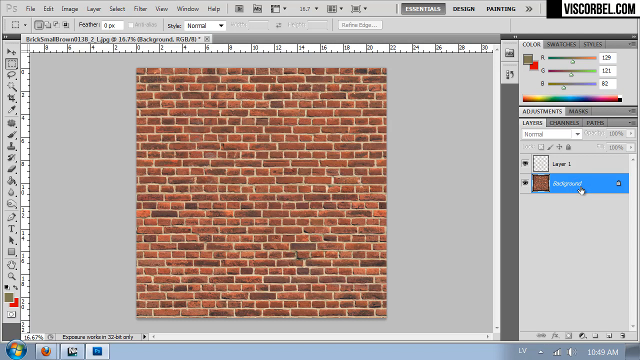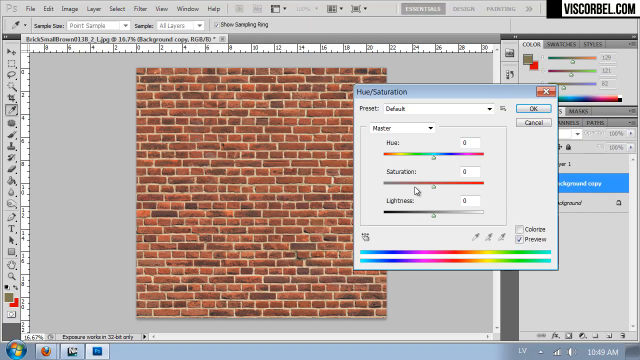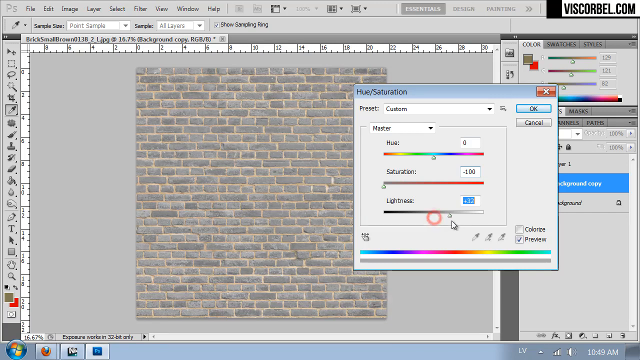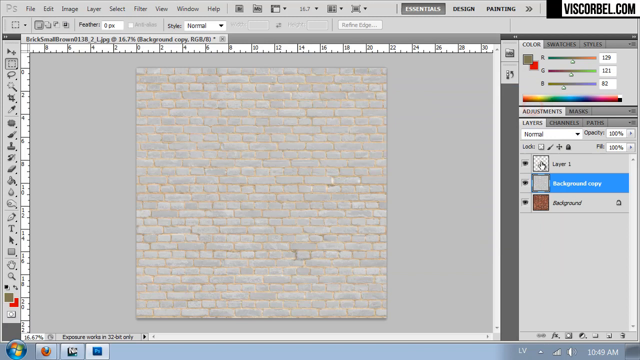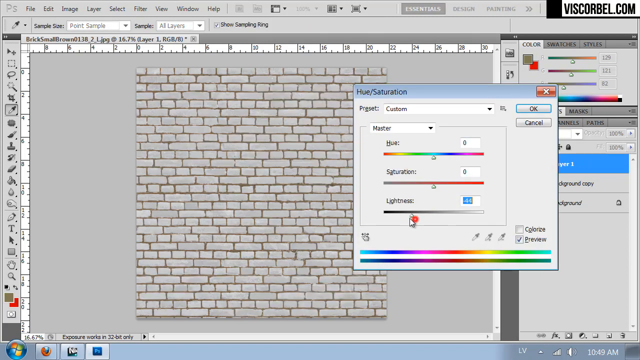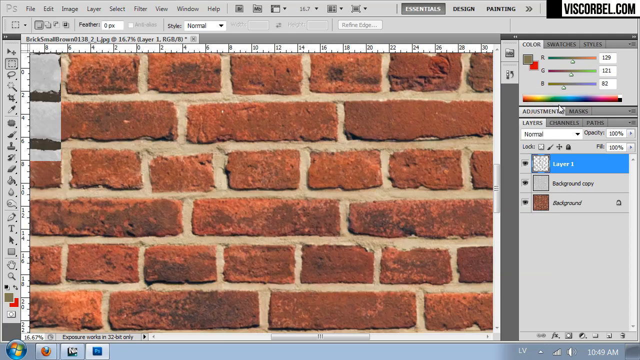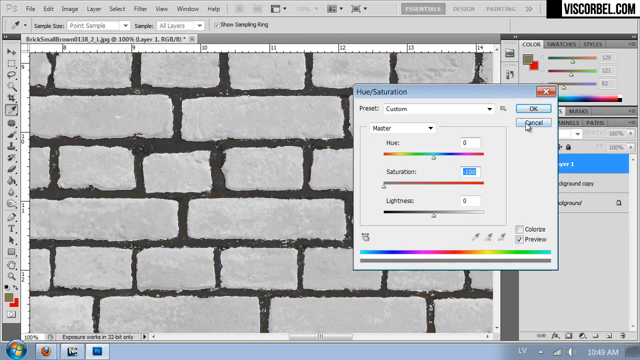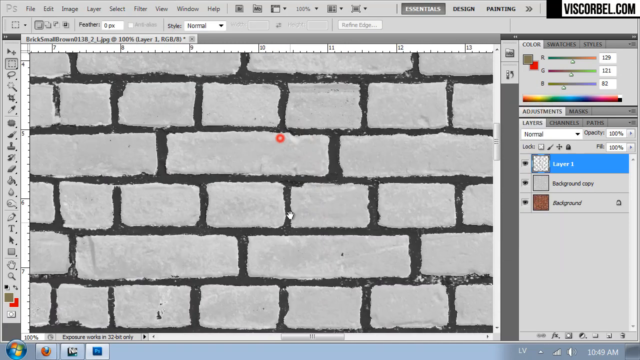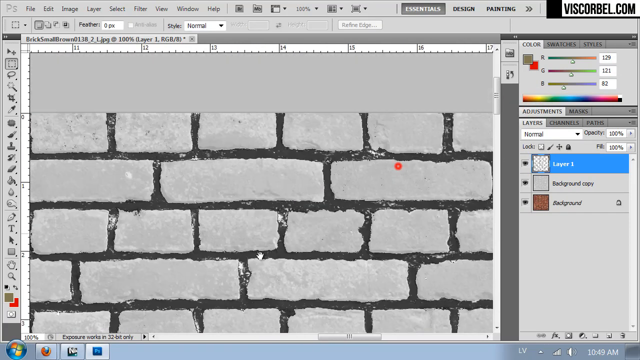Okay, let's duplicate the background layer as well. Desaturate it and make it lighter, like this. Okay. And now for the seams, we're gonna make them dark. So the dark parts will go in and the lighter parts will go out when we use the displacement.